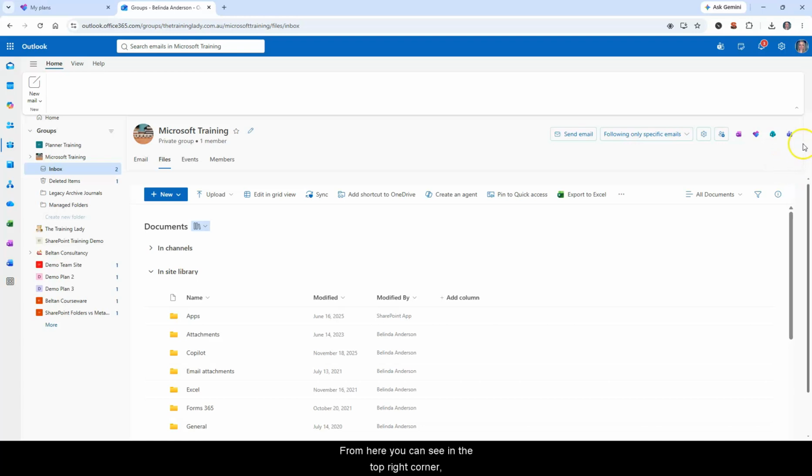Another really nice thing that I like from here is I do have access to those shared resources from here. You can see in the top right corner, I have a little icon to take me to the notebook, to the planner, to the SharePoint site, and also to the team for that group as well. So this does provide you with nice, easy access to all of those resources.